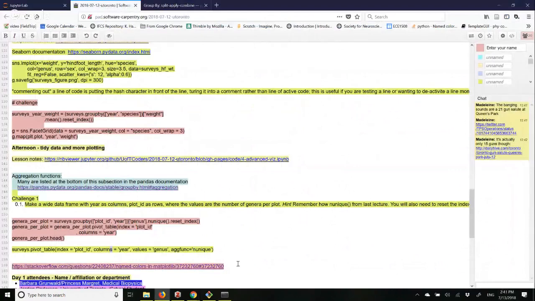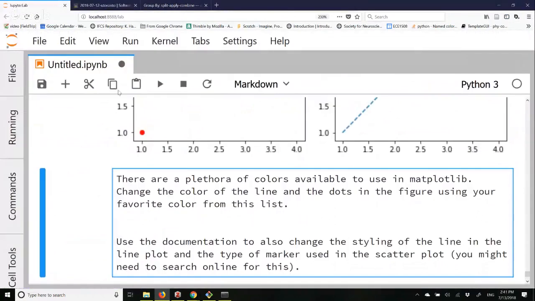Go to this link on the Etherpad, and change the color of the same plot. Just change the color. See how it looks.